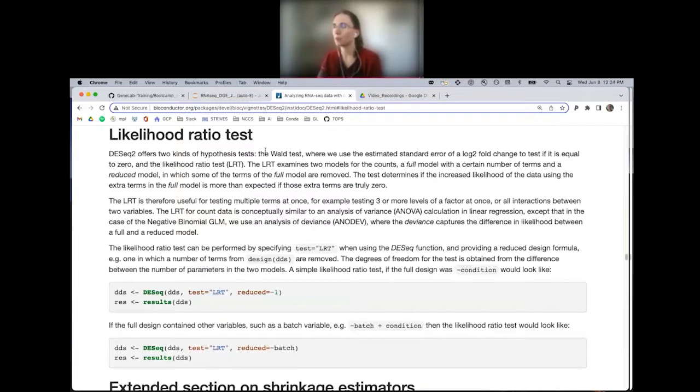Some details about what the likelihood ratio test does. And this sentence here is a hint for the next question. So I'll just kind of go over this instead of having you do the next question. The likelihood ratio test, based on its design, is useful for testing multiple terms at once. For example, testing 3 or more levels of a factor at once, or all interactions between two variables.